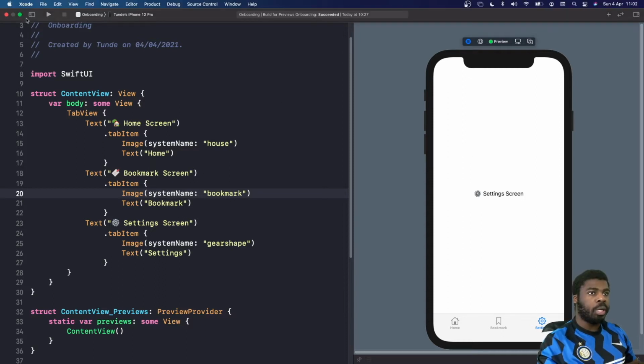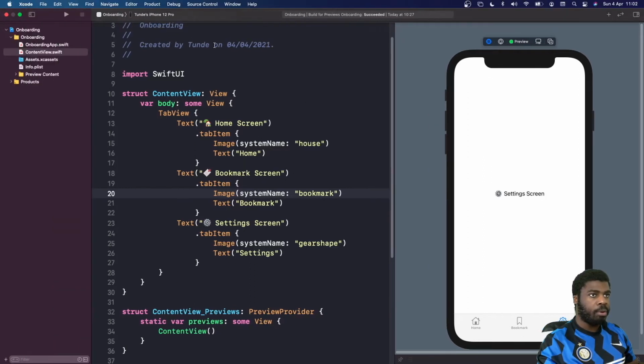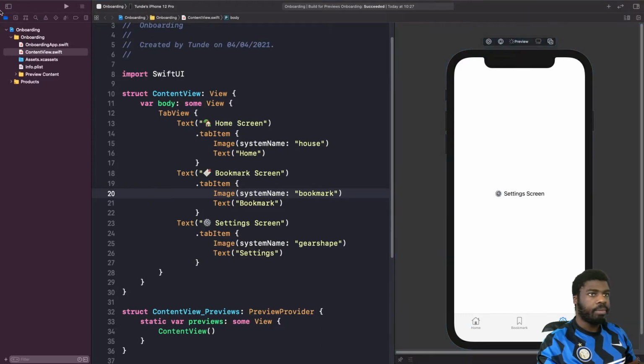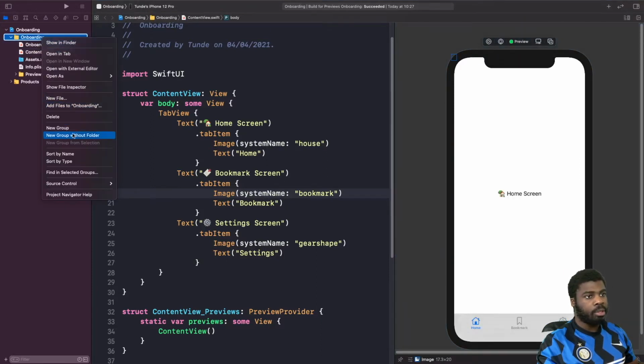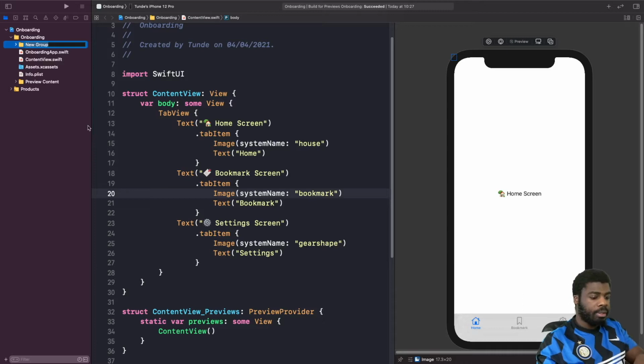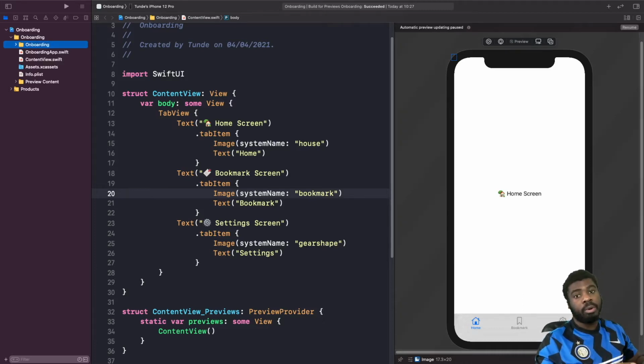So what we're going to do is create a new folder here. I'm just going to call the folder onboarding. And then within this onboarding folder, we're going to create a struct called onboarding item. So let's do that now.